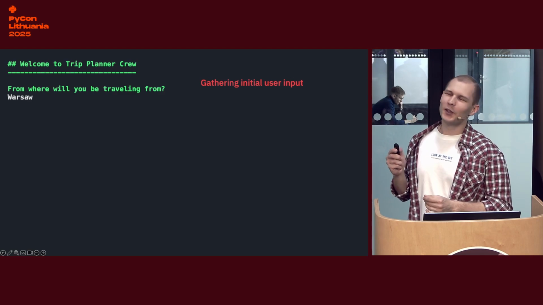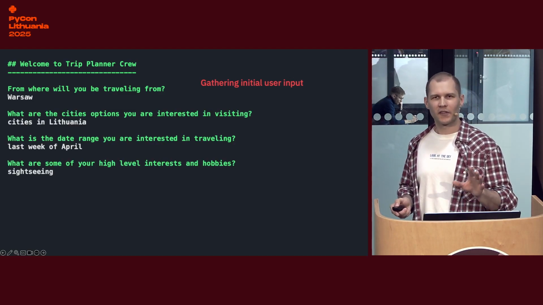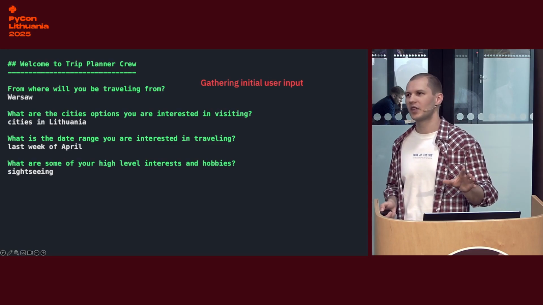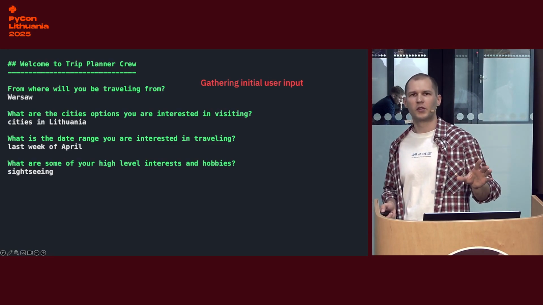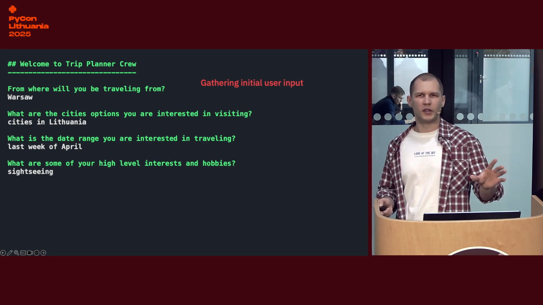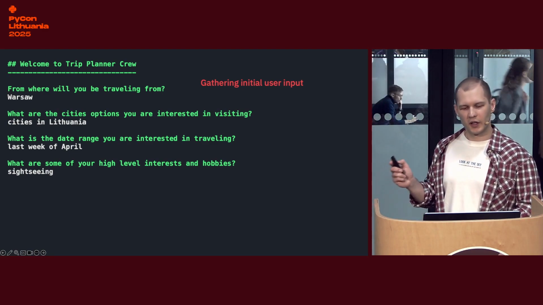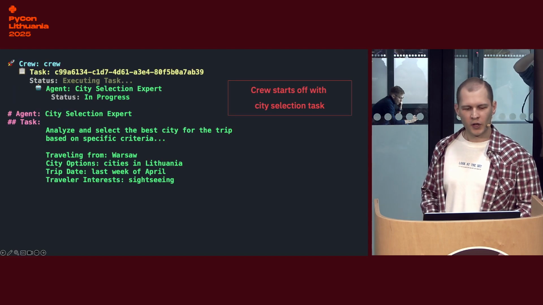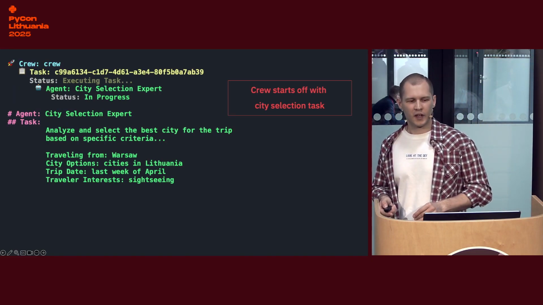So first, we gather some initial input from the user. This is nothing fancy here. These are just static questions that we use to capture some initial input from the user that the crew could utilize. And we pass this information to the crew, and then it kicks off. It starts processing and executing tasks.